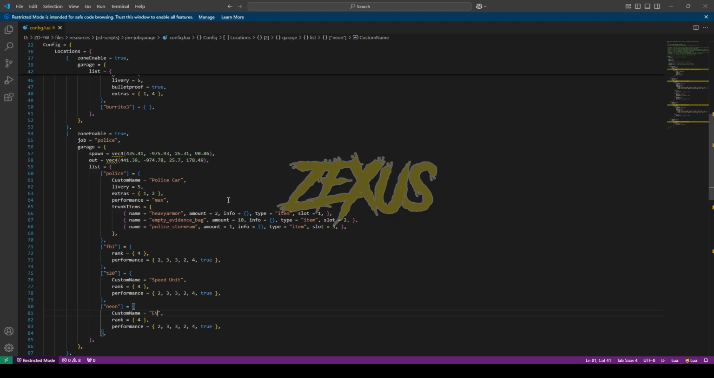From here, you can configure more things related to the vehicle. As you can see over here, these are the trunk items. So I'll be keeping it default for now. And the performance of the vehicle is max. And also you can set the ranks to view the car. So I'll be changing the 4 to 2. And this one to 3. Now we just need to restart our Jim-Jobgarage.